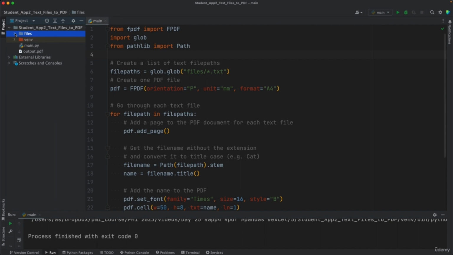Once I placed those files in the files folder, I started to write the main.py file, importing the necessary libraries here. Then I created a list of file paths, which will contain all the file paths of these text files. Then I created one PDF document with multiple pages. Notice that I placed this line of code outside of the for loop. So we're creating one PDF document of multiple files.